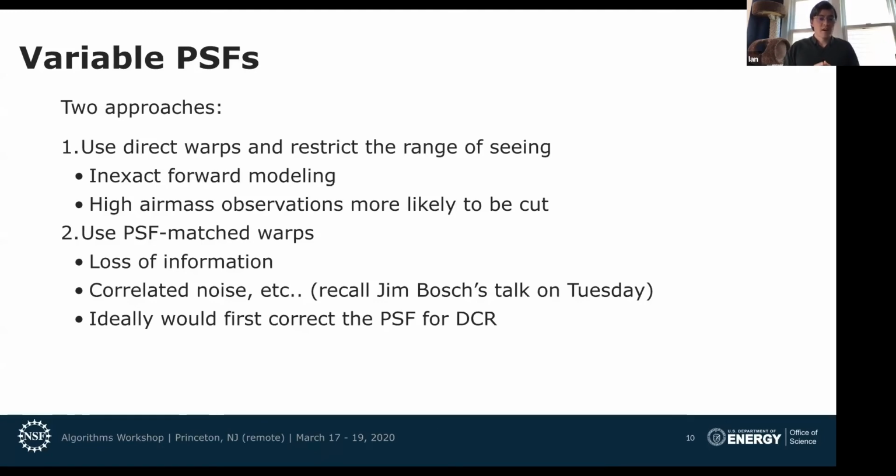But one problem with that is that you really need high air mass observations to help constrain your model. And those are the ones that tend to have higher seeing. So if you're restricting your seeing, then you're more likely to cut the observations that help constrain your model the most.